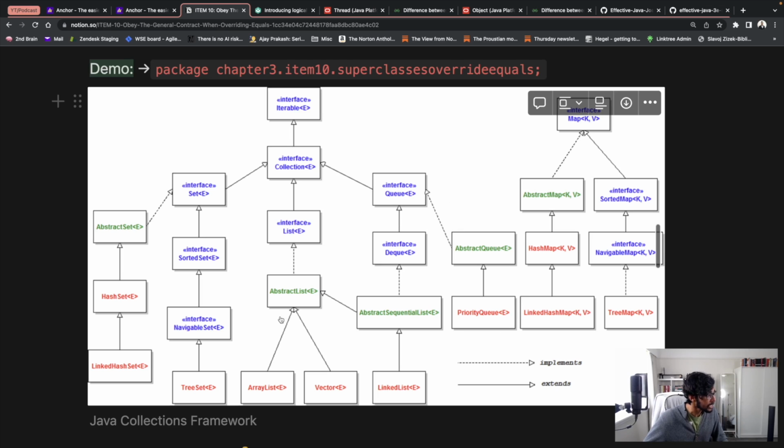This is a class diagram, and I'm not sure what the accuracy of this is because the Java collections framework is huge and it's growing quite a lot. And as you can see here, there are many class hierarchies. There are implementations and extensions and inheritance taking place.